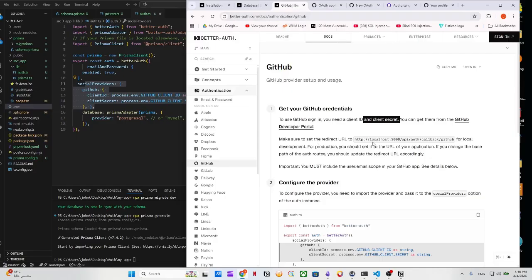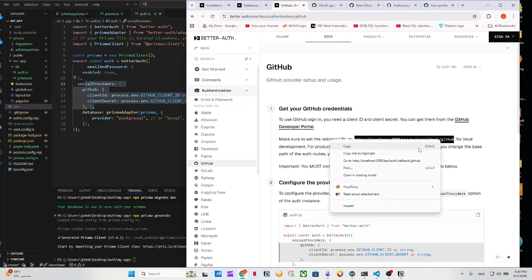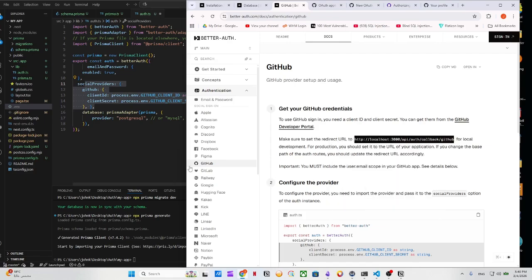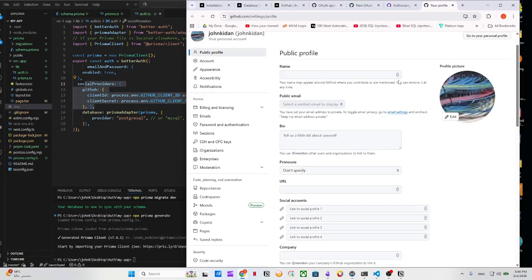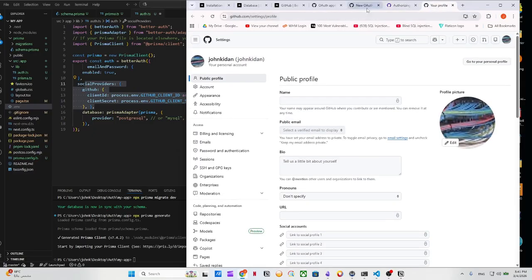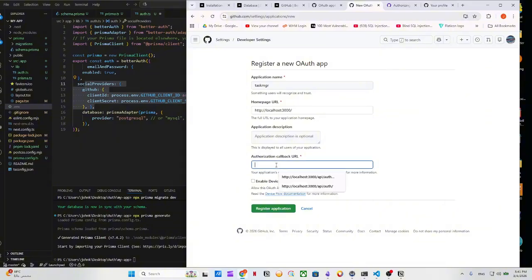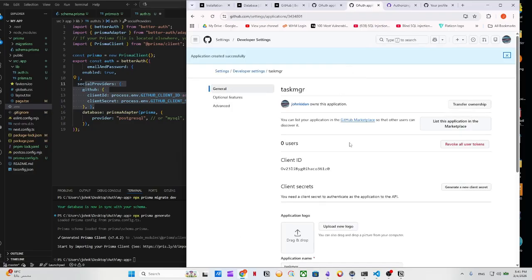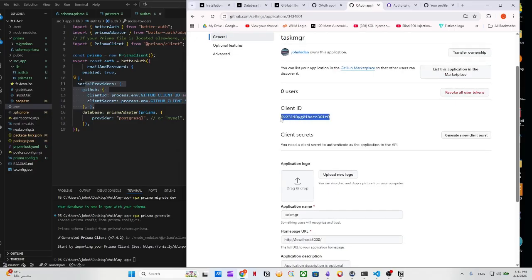Make sure you set the redirect URL to this one. Yeah, this is the one that we needed. Okay, redirect for local development. So since we are in local development, I'm just going to continue how I was doing this one. Yeah, the authorization callback, I think we're going to put this one. Okay, yeah, this URL. Next, register. So now it will give us the client ID here.